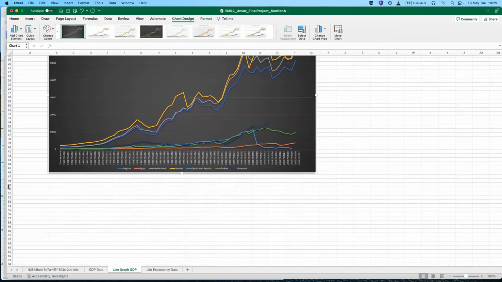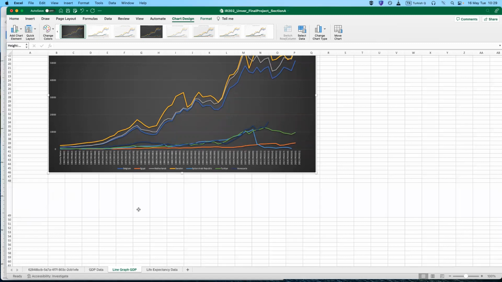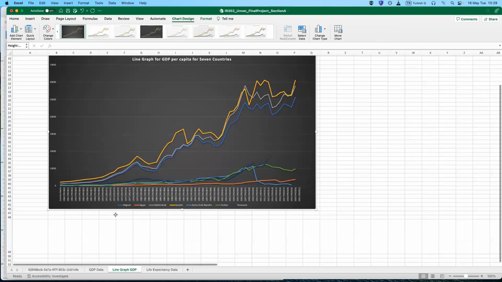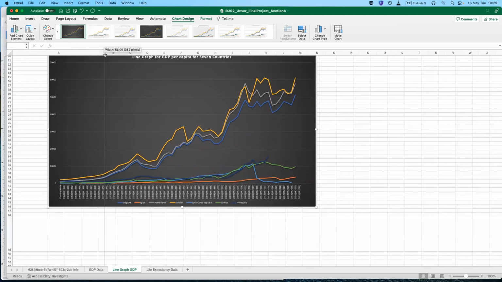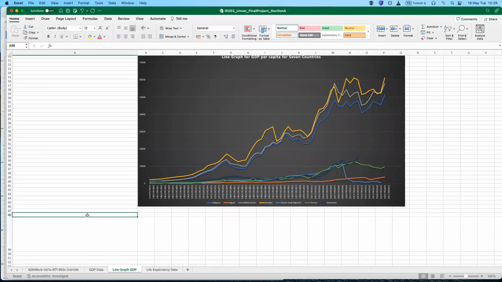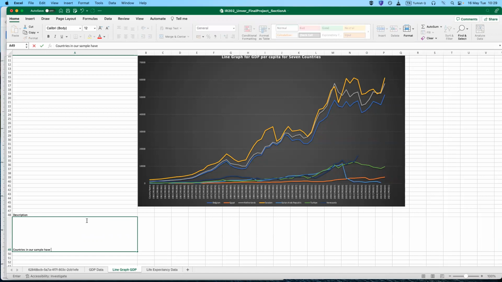So maybe here I can write an explanation. I can write something perhaps along the lines of description, because it's always important to interpret these graphs. Countries in our sample have close GDP per capita values until early 1970s. Later, Sweden, Belgium, and Netherlands witness a significant increase in their values.